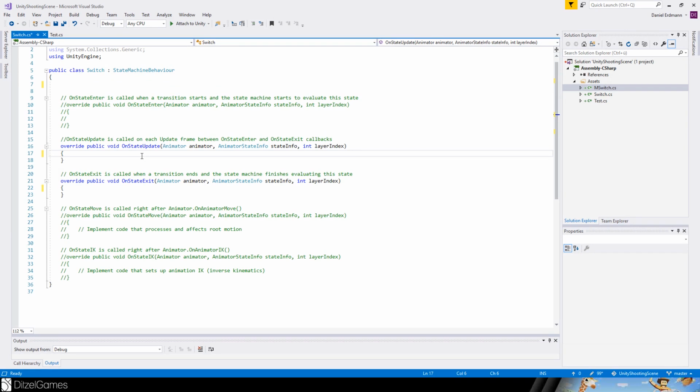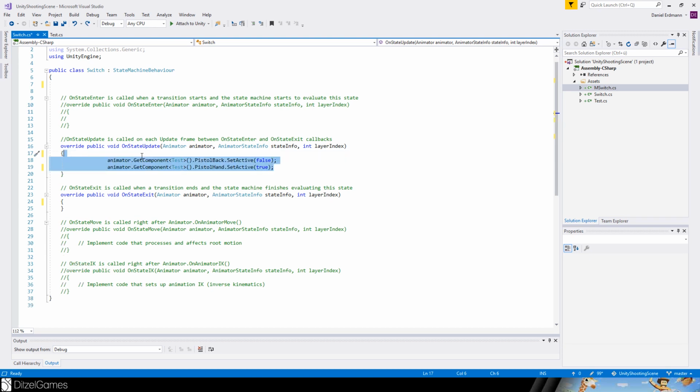So we have the weapon on the back, and the back weapon should disappear, and the weapon in the hands should appear. So we start with a pistol. We said, okay, pistol back, set active false, pistol hand, set active true. How do I get the reference of the pistol? You get the component: Animator, get component, our test script. There is a reference to pistol back. We set it active and everything is good.